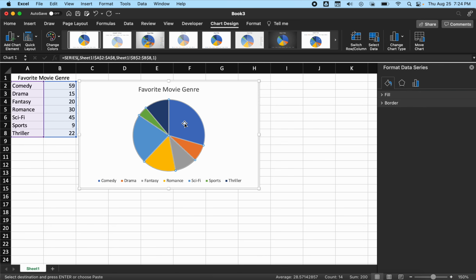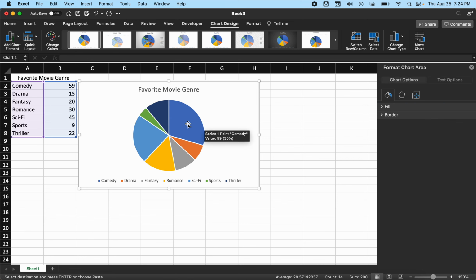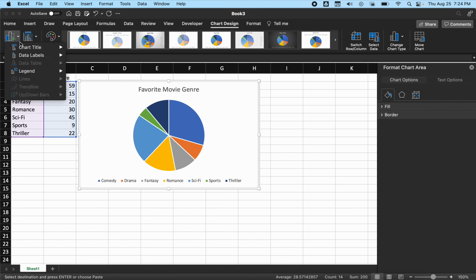You can hover over and get information about each of these things, like 30% is comedy and so on and so forth. But I think it's easier if we were going to display this, if we were going to copy and paste this into a Word document to present it or something, we would want the data to be present on there.